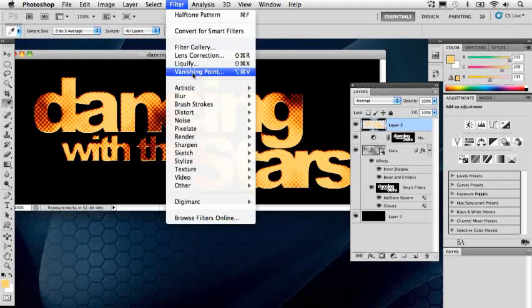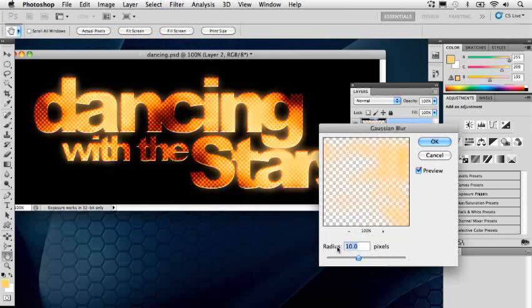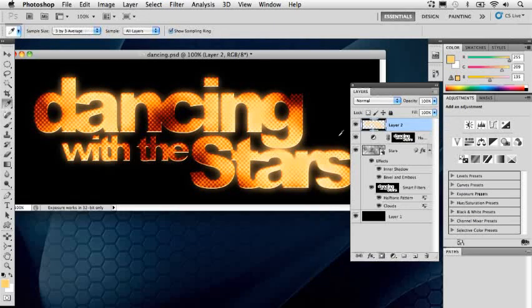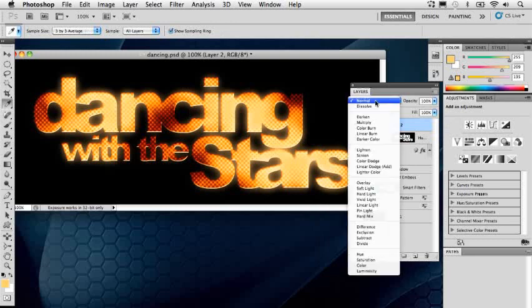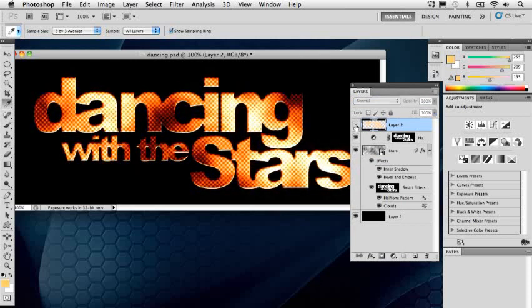I'm going to go in here and go to Filter, Blur, Gaussian Blur, and really give it a big blur. About a 10-pixel blur looks pretty good. And you can really start to see it's getting more of an illuminated effect there. But if I change the blend mode of this layer finally from normal to screen, look how much more illuminated it gets. It gets more of a glow to it. If it seems too intense, you can always drop it down to around 75. That looks pretty good.